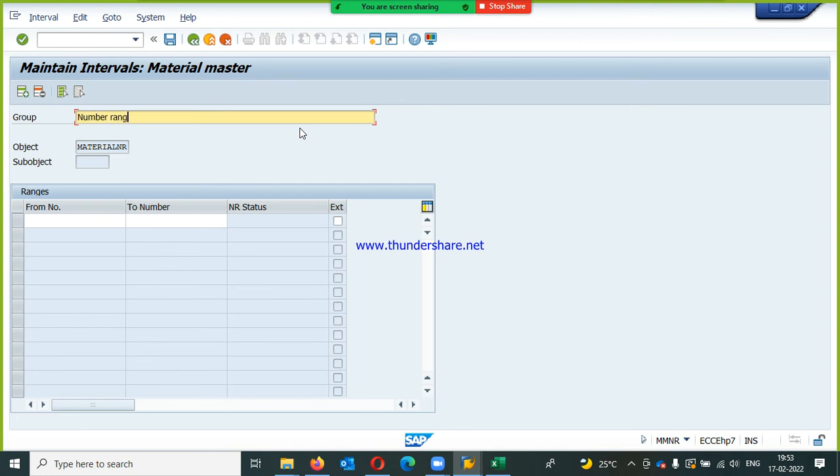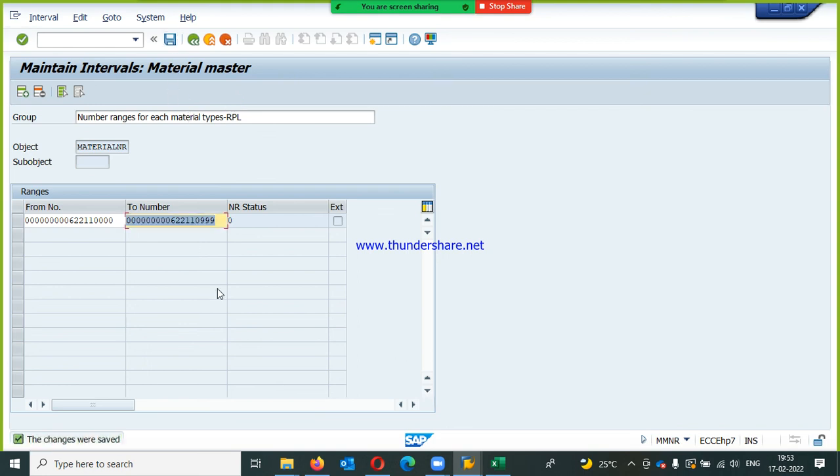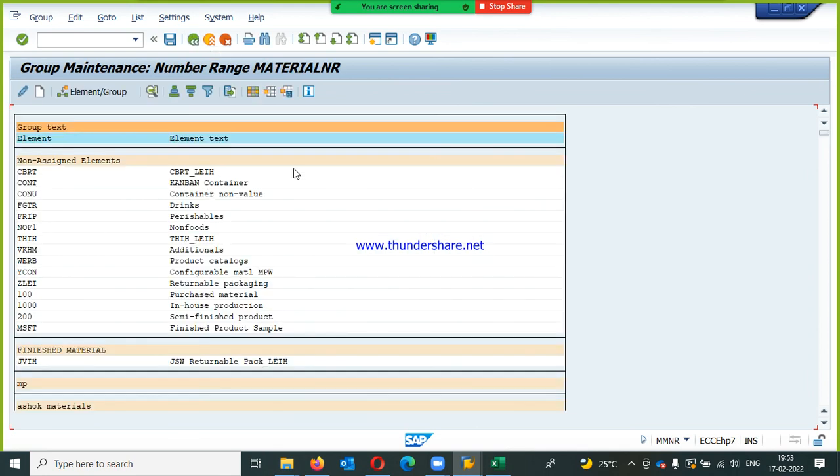Okay, number ranges for each material type for company code RPL. Let me check with this number which is available. Yes, it is available. Let's save this. And it is saved. Come back. Okay, come back to this level.